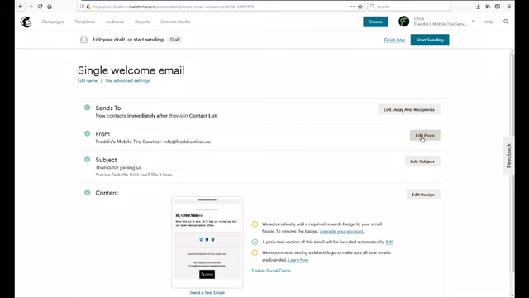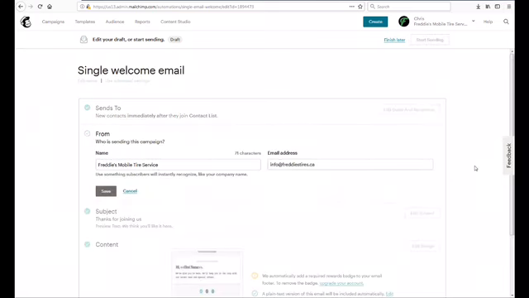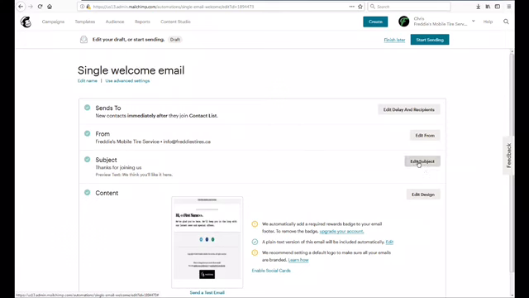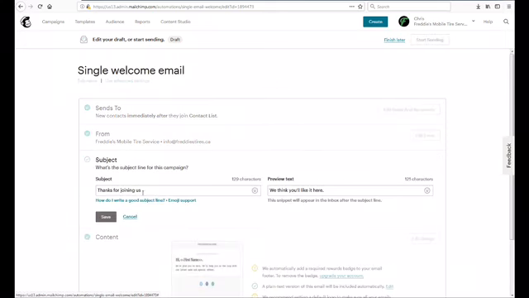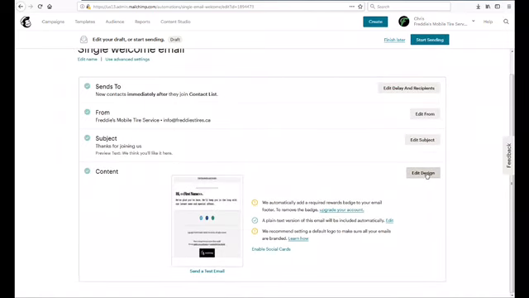Now on this page, you just enter in the details for your information, the from email address. You can enter your name and the email address, and then you can click save. I already have it there, so I'm not going to change it. You could enter the subject. I just have, thanks for joining us, we think you'll like it here.